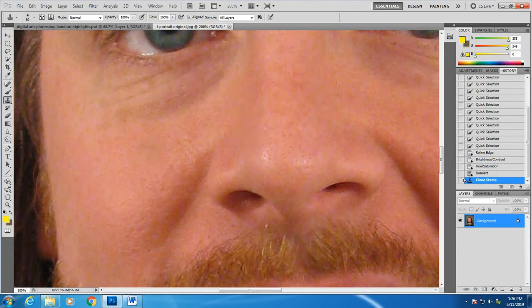Now, it's worth noting, you might think, oh, okay, I'm just copying skin over skin. Well, this right here is skin, and if I hold Alt and click here and then move over here, notice how that kind of looks worse in a way. So I'll undo that with my history. That's why you want to copy nearby, and you want to be mindful of highlights and shadows. So I'll copy right here, over to there, and I'm good to go.